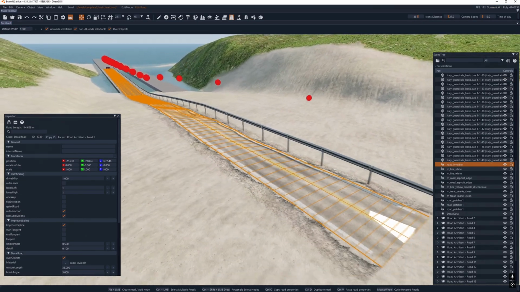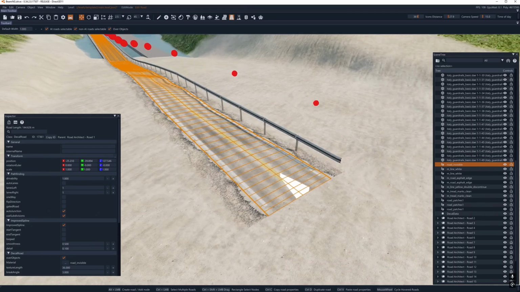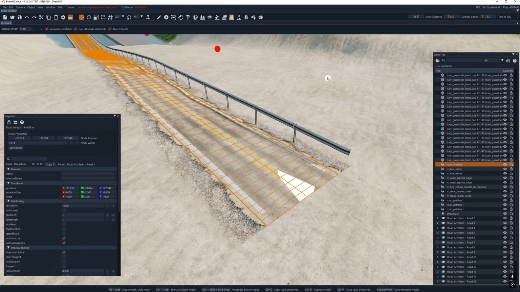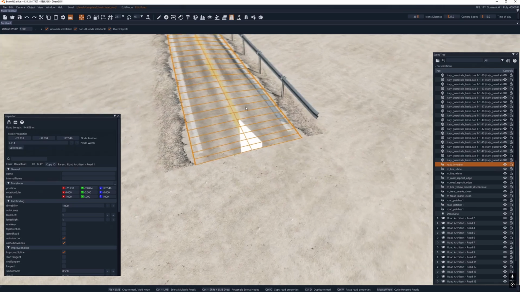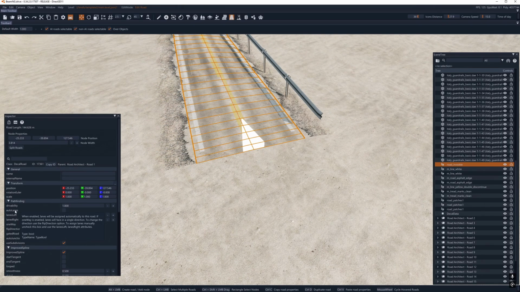The problem I see is this. Let's say I wanted to expand this. So I have my road invisible. I want to click my node. You can see the arrow. See the arrow? That's the direction that your AI lanes default.